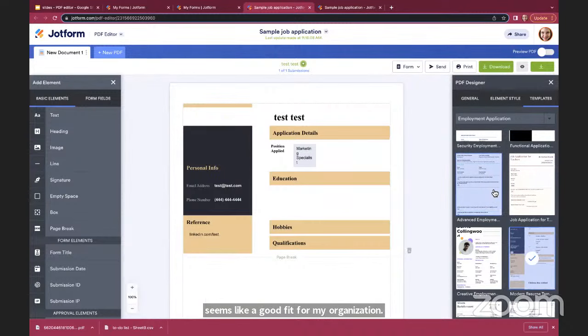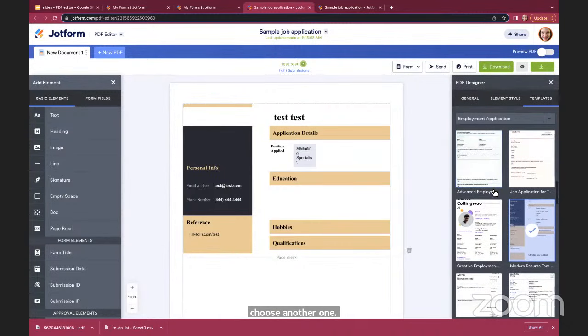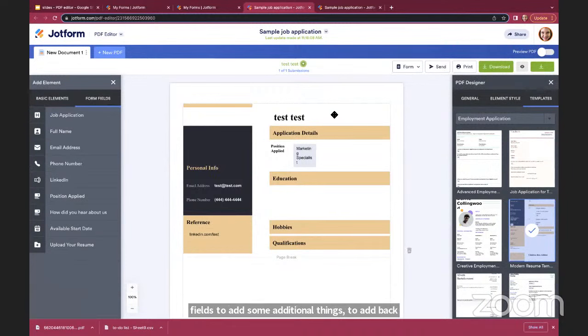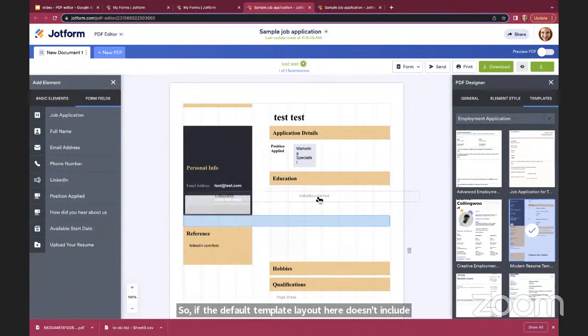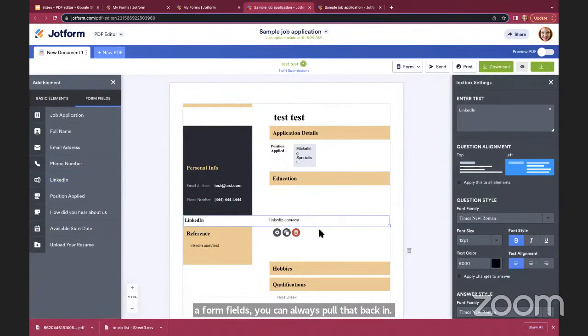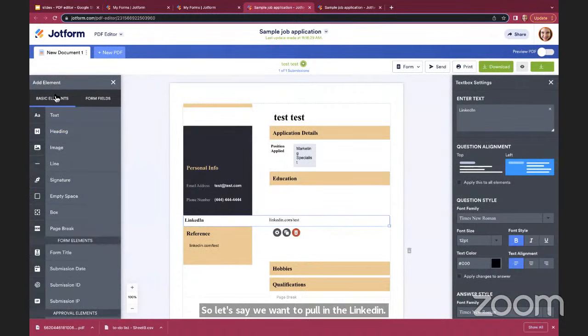You'll see that it does migrate over the template. You may need to do some reconfiguring with some of the fields to add some of the form fields back. So if the default template layout here doesn't include a form field, you can always pull that back in. So let's say we want to pull in their LinkedIn address, and you can add additional elements the same way that you would if you were creating this from scratch.